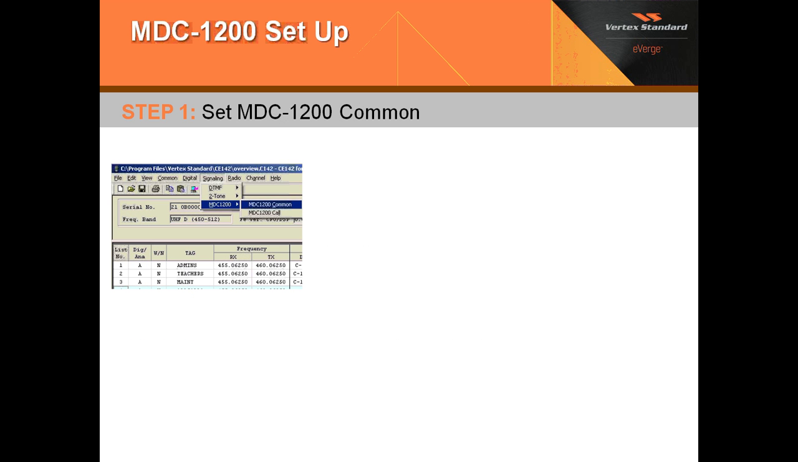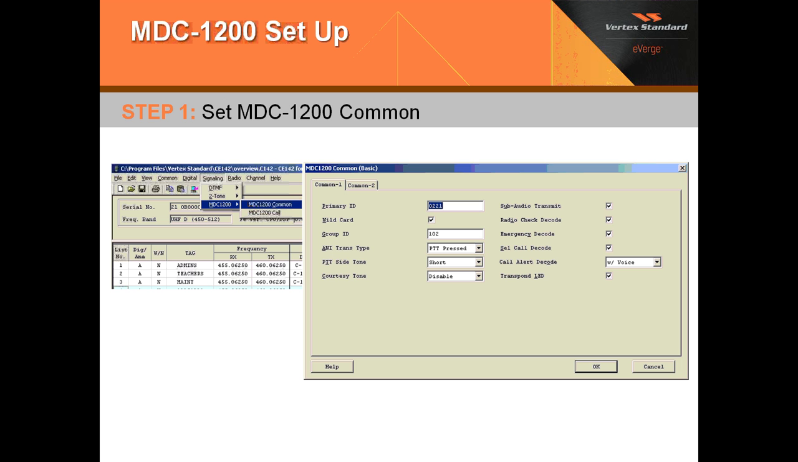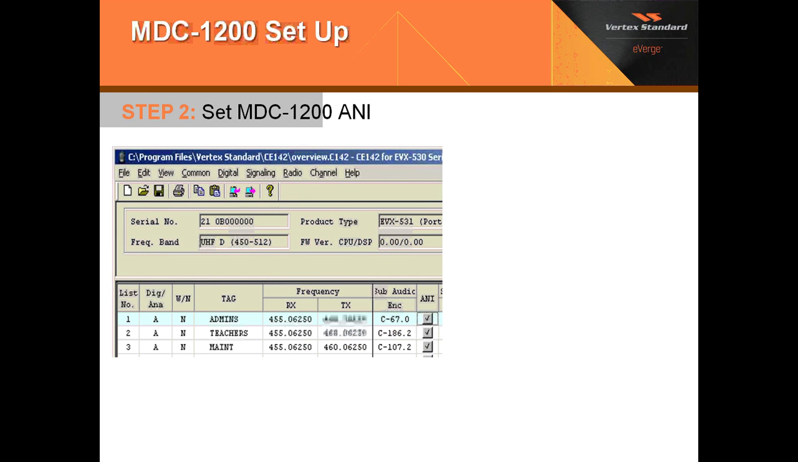Alright, so we're going to first go in and set up our MDC common. This will be done by clicking on signaling, MDC 1200, MDC 1200 common, as you see highlighted, and that will bring up this window here. In this window, we're going to set our primary ID as 221, which would be one of our teachers, and then we're going to set up our group ID of 102, which is the group ID of our teachers.